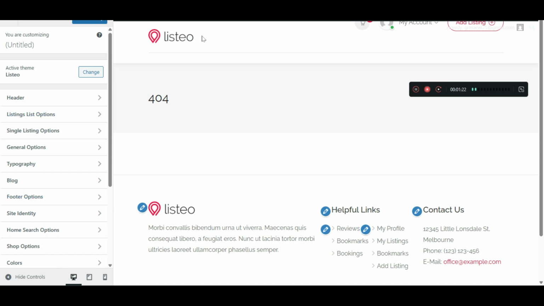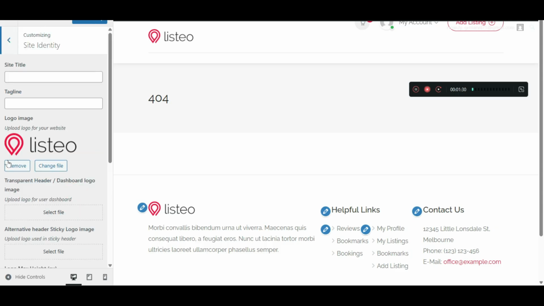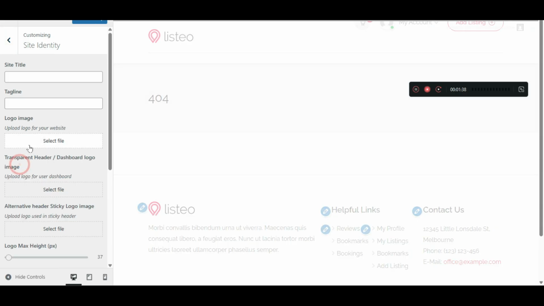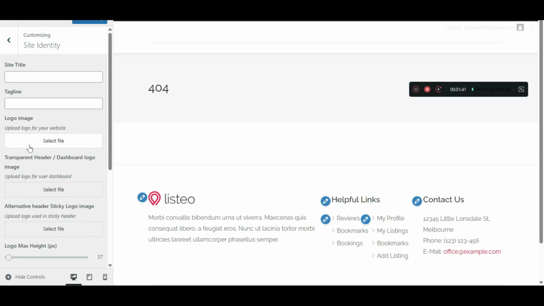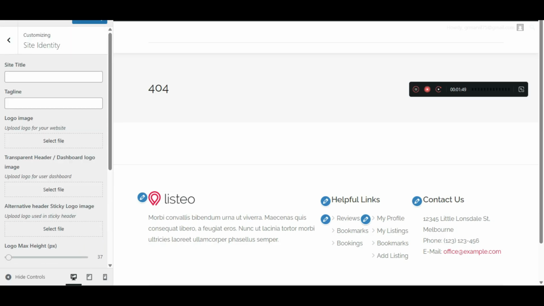To change our logo in Listeo, we have to find the option site identity here. Click on it, and here you will see the Listeo logo already there, but we need to upload our own logo here. So let me remove the old logo. If you don't yet have your logo, you can provide your site title and tagline here, and then you can adjust the height and width for your website site title here.